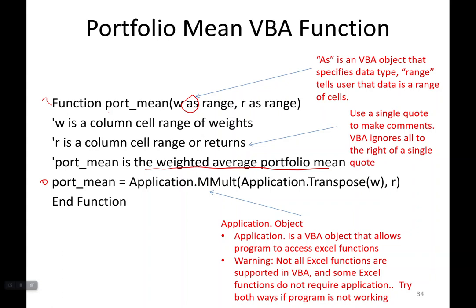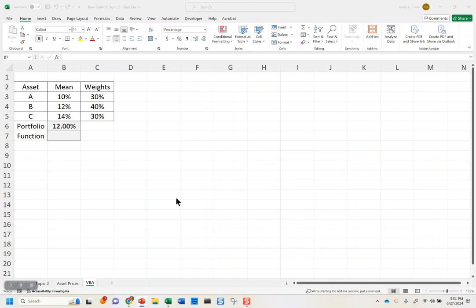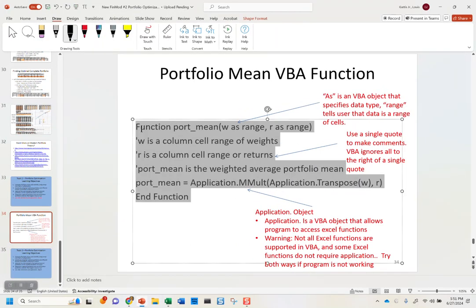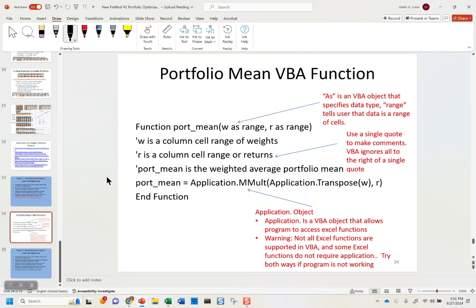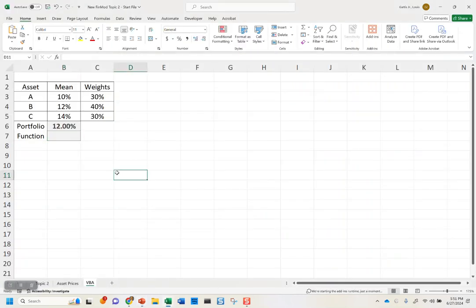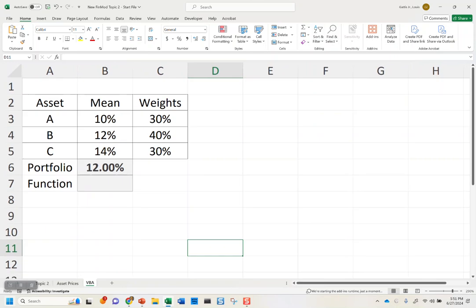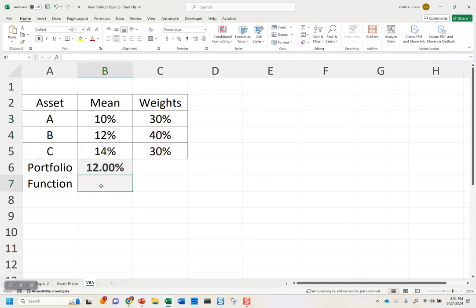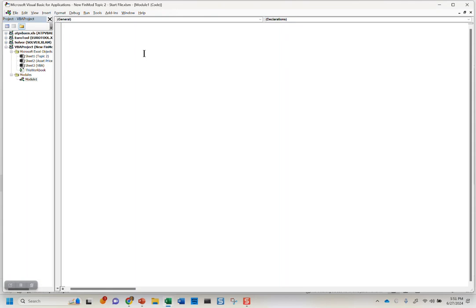So let's go ahead and grab this program. I'm going to discard that, go back to my PowerPoint, pick up the program, let's copy it, copy, go back to the spreadsheet. Notice I have a tab called VBA, which I have 3 assets, 3 means, 3 weights. I know the answer is going to be the sum product, but let's go ahead and write our program. From here, I'm going to hit Alt F11. Looks like there's no module, so I'm going to insert module and paste this program called port mean.